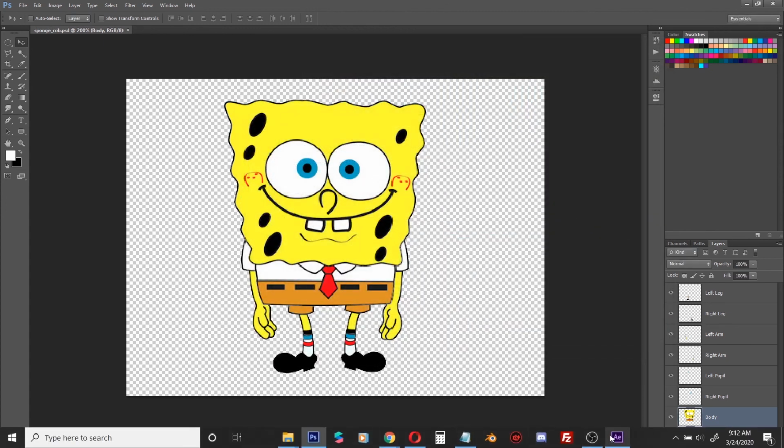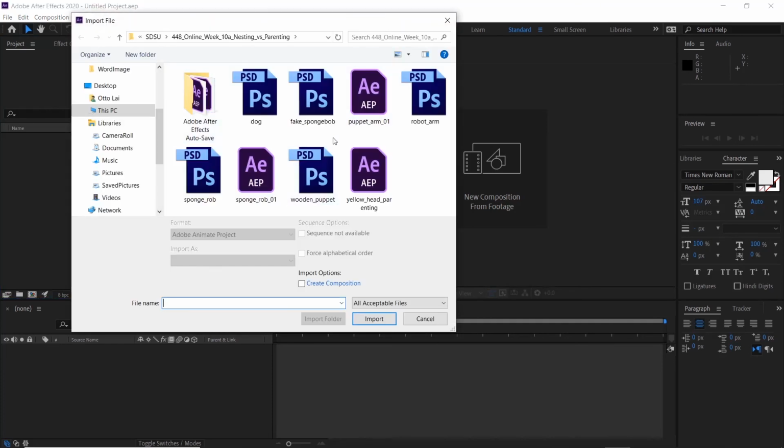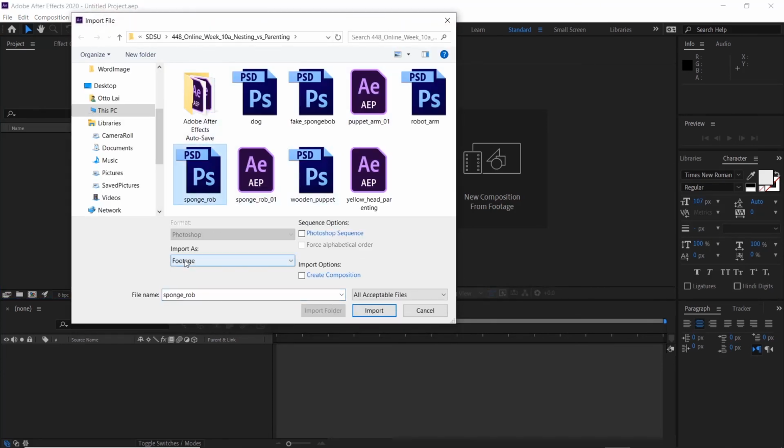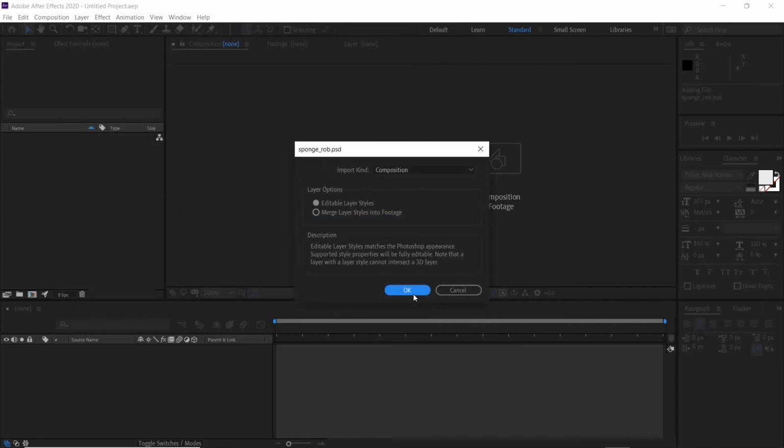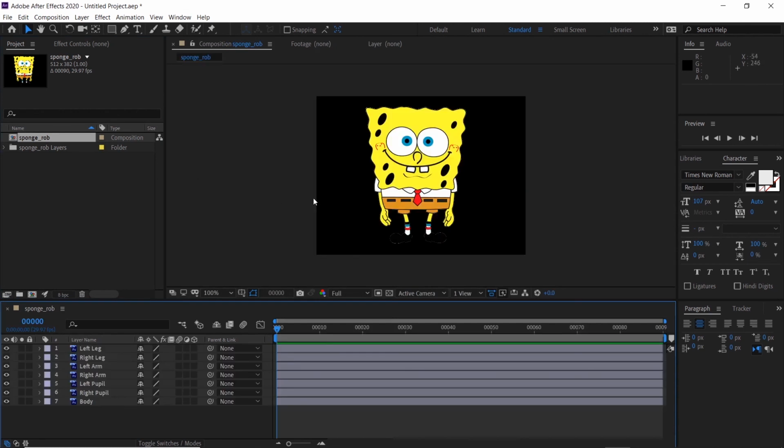Now let's go over to After Effects, double click to import. There's SpongeRob. Make sure you switch from footage to composition. Just clicking OK in case I had any drop shadows or layer styles on there. Double click on this composition. I'm going to put a different background.